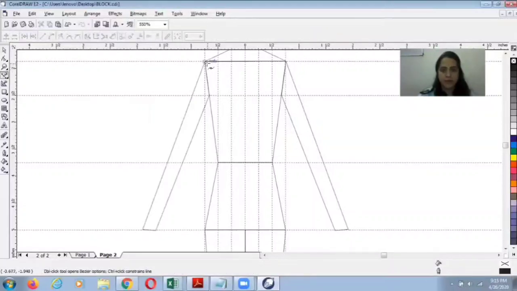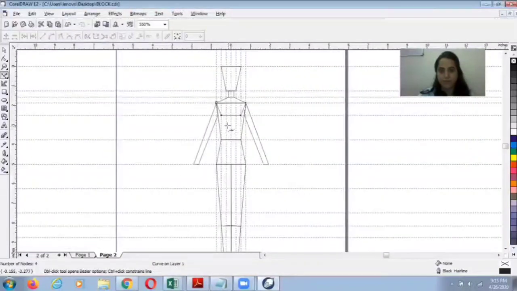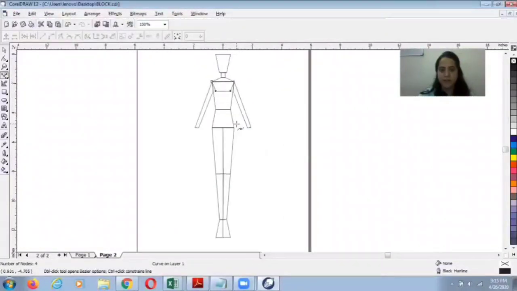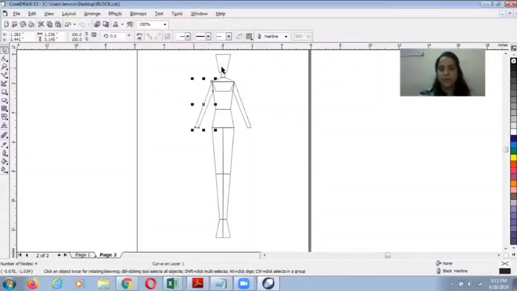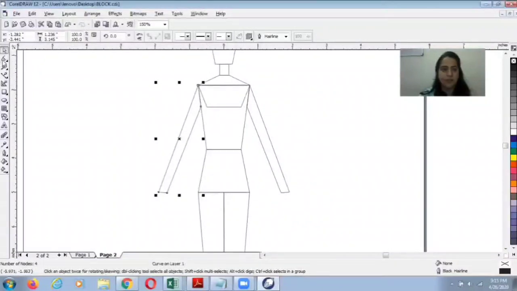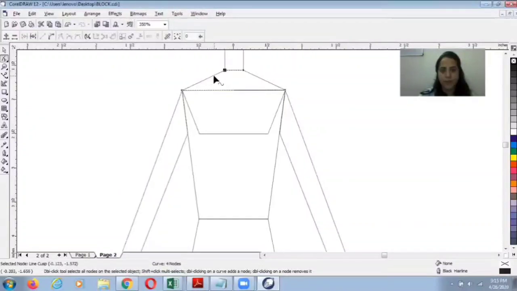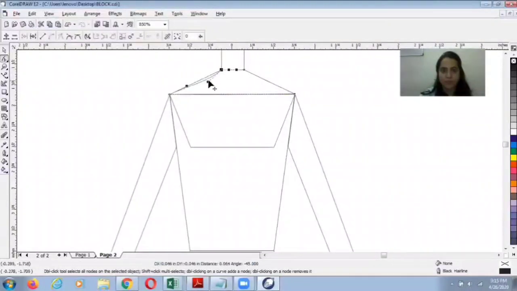Now I'll make bust line. Bust line is 0.5 and 0. Now I'll go to view and remove the guidelines. And this is my block figure. Now I can give shape to this by using shape tool. I can make shoulder like this.